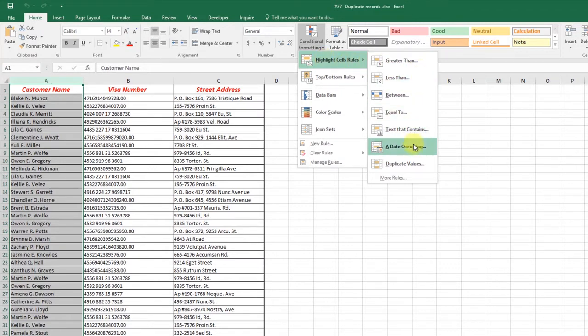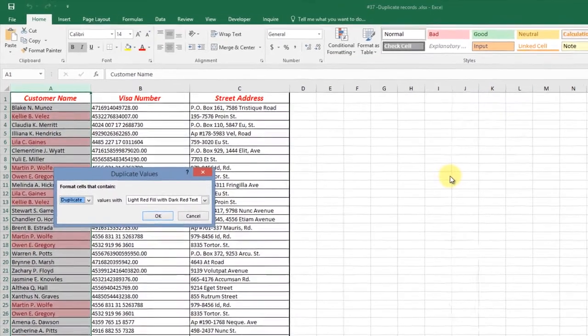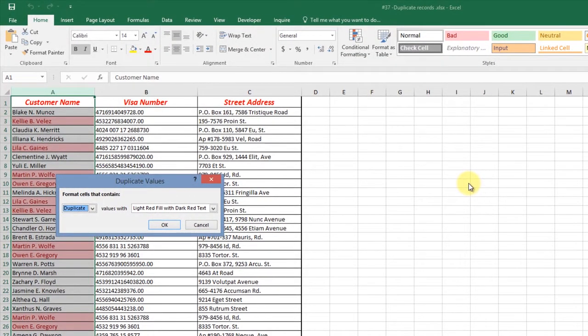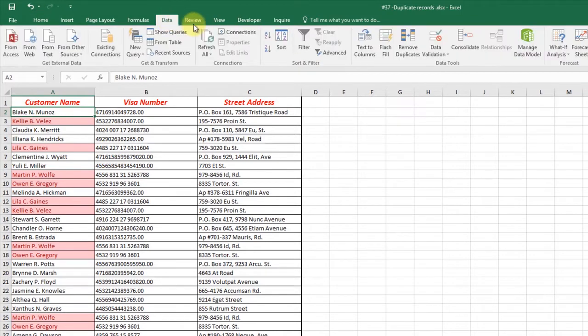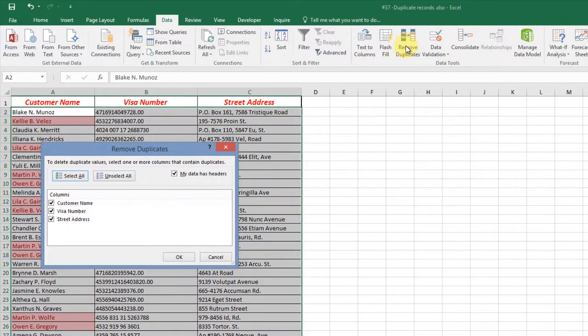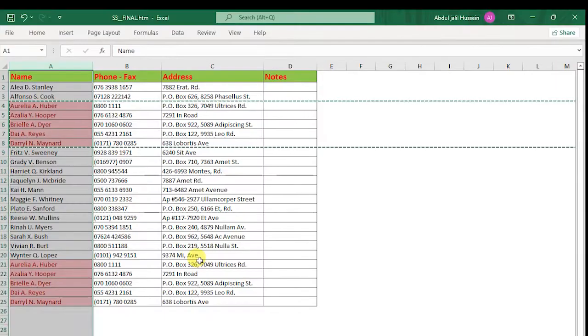Look at the results. Excel highlighted all the duplicate cells immediately. Pretty straightforward, right? Change the color if you want and press OK. Now your job is done. To get rid of these duplicate rows, click anywhere within the data, go to the Data tab and select Remove Duplicates.